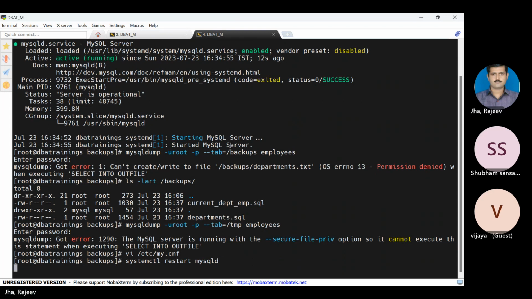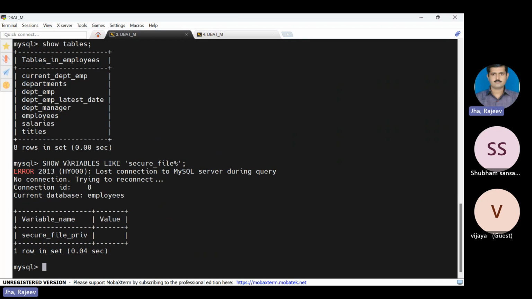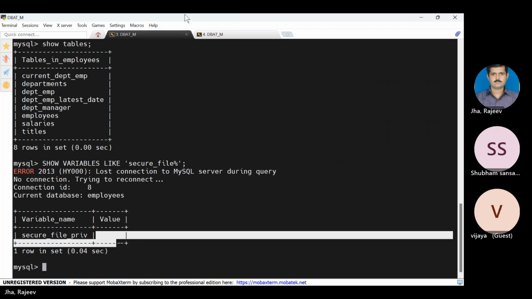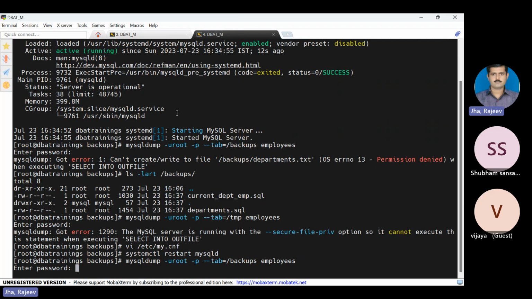Let's see. My service is going to restart, and since the service is restarted, I can check the secure file privilege, and this time you can see it is saying I can take the backup anywhere because there is no path. Now I will run the same command that I used before, and this time it will be able to perform the backup.